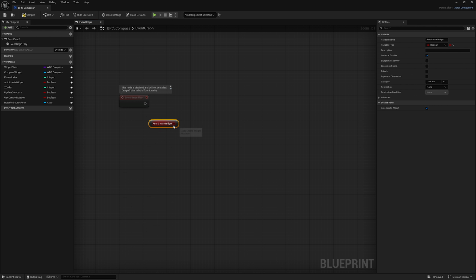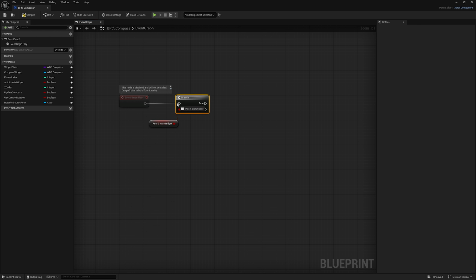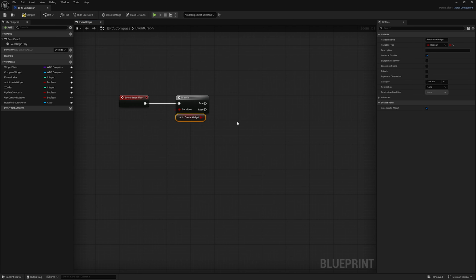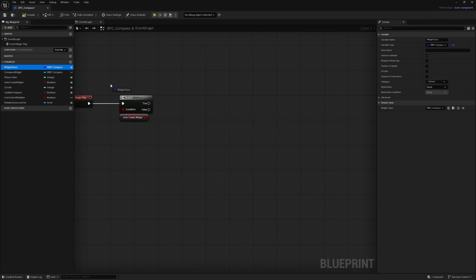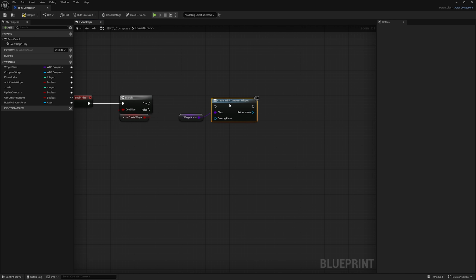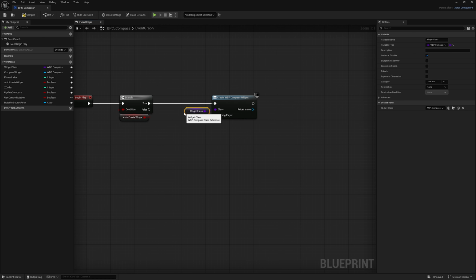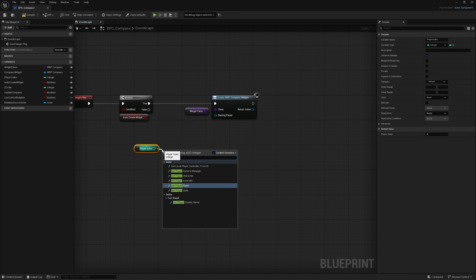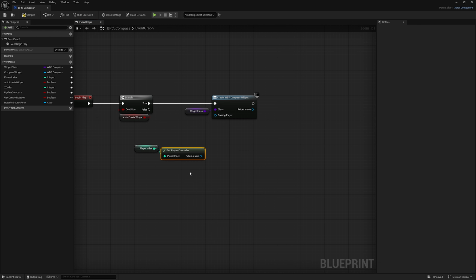This lets us decide whether the compass widget should be created automatically when the component starts. Drag in widget class, then from it create a createWidget node. Connect the true pin from the branch into createWidget. Now drag in playerIndex, then create getPlayerController. Connect the playerIndex into the playerIndex input, then connect the return value into owning_player on the createWidget node.